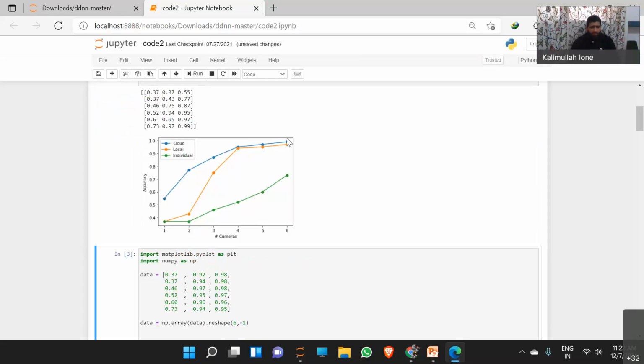The accuracy will be more. The number of cameras and the accuracy levels will go on increasing when we move the data to the cloud. At the individual level, the accuracy is around 0.2, and here we have 0.55 in case of the similar thing when done in cloud.